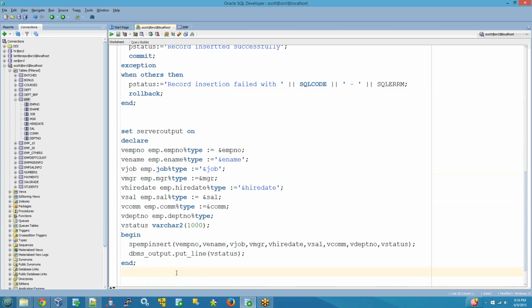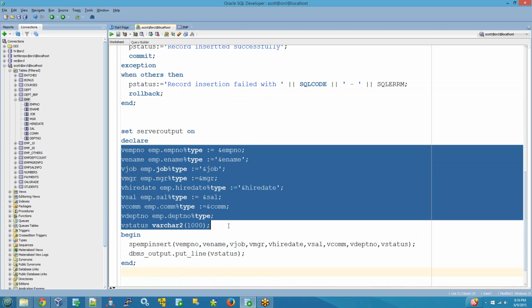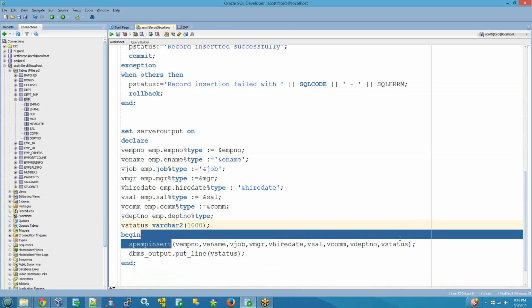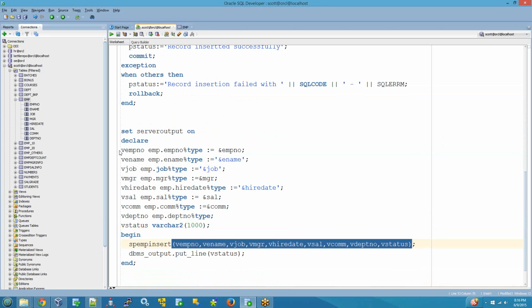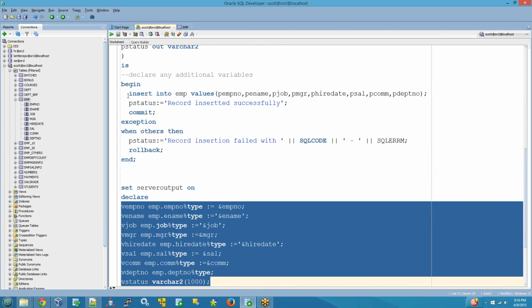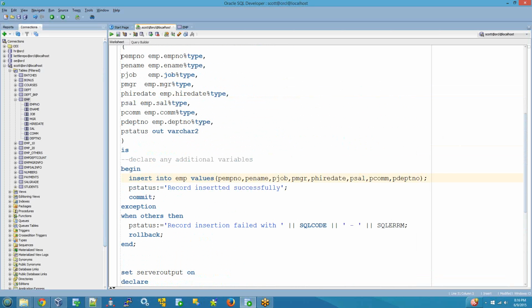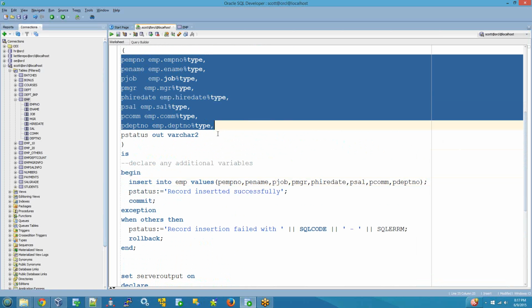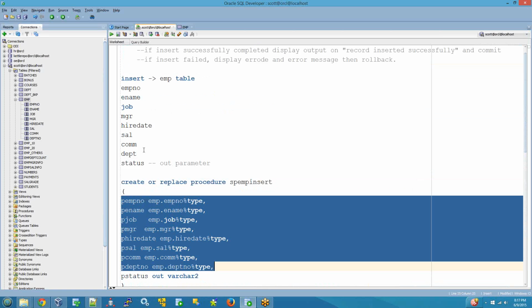Everybody, what mistake are you getting? What error are you getting? One thing is, instead of giving all the variable names individually, you can try with %ROWTYPE also. You can declare a single variable with a %ROWTYPE, and then you can pass this. Instead of declaring all the variables here, you can declare a single variable of %ROWTYPE. We can execute it.